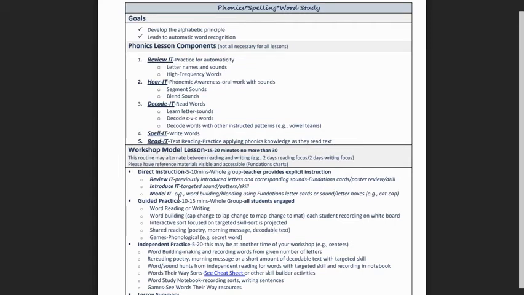And then you do a quick 10 to 15 minutes of guided practice. And I think the key for the guided practice is thinking about how you can get all students engaged. And whether that's having each of the kids have word cards that they have to read that contain the introduced skill or sound, or they have whiteboards and they have to write it.